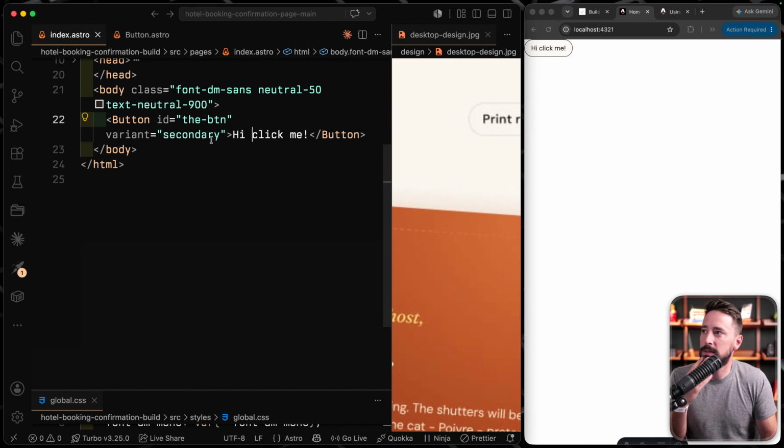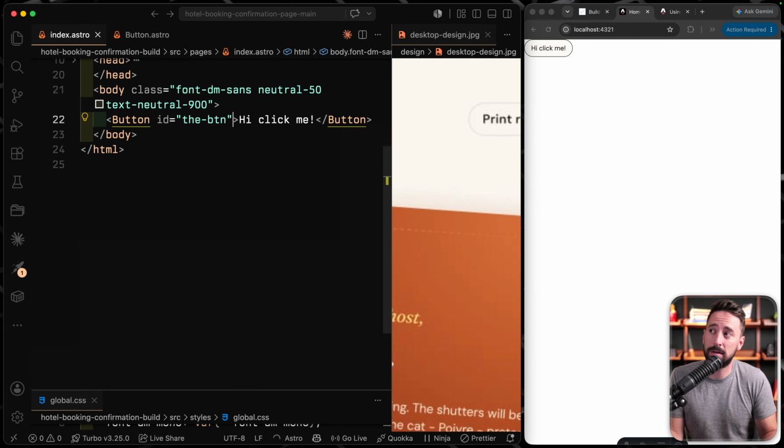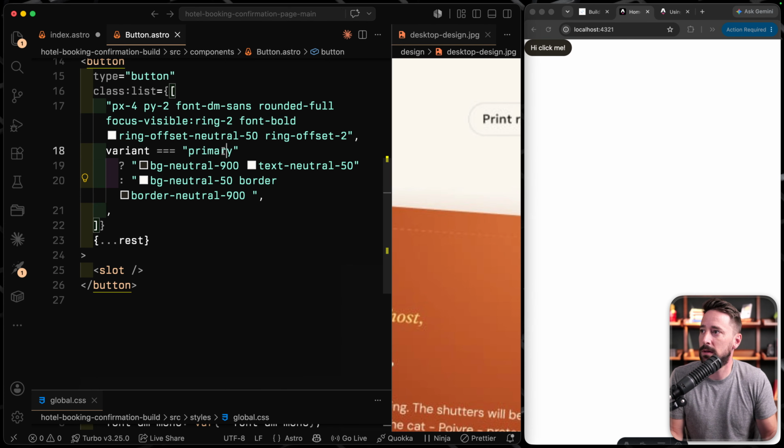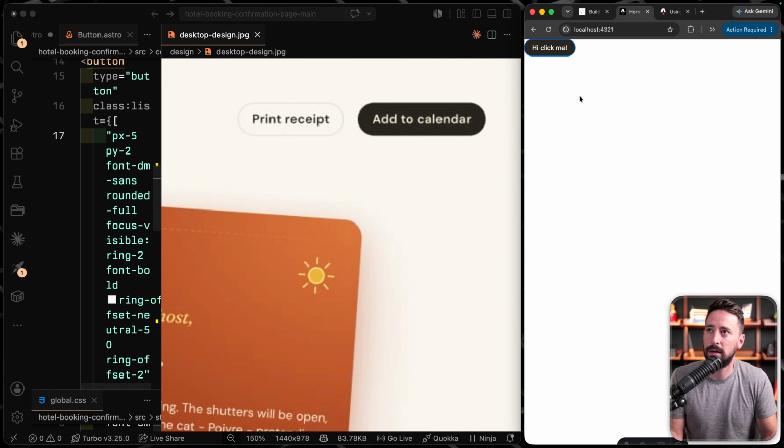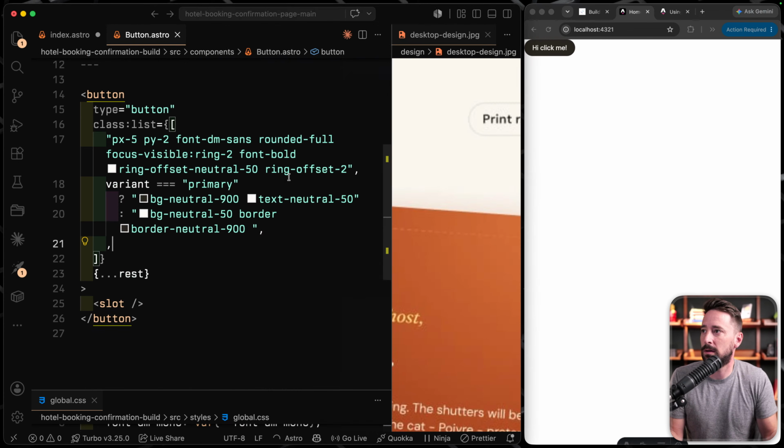All right, so that's set up that way. If I get rid of this or change it to primary, I have it set as the default, then it changes there. So I think that looks good to me. Maybe we extend this a little bit and call that a day. Now I can tab to it as well. It should be showing me this ring.